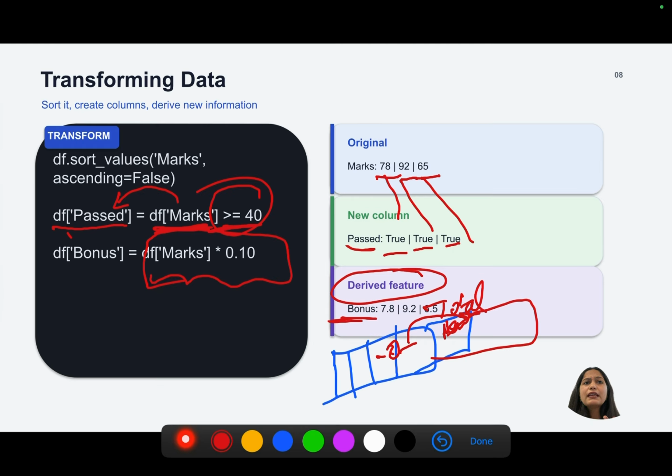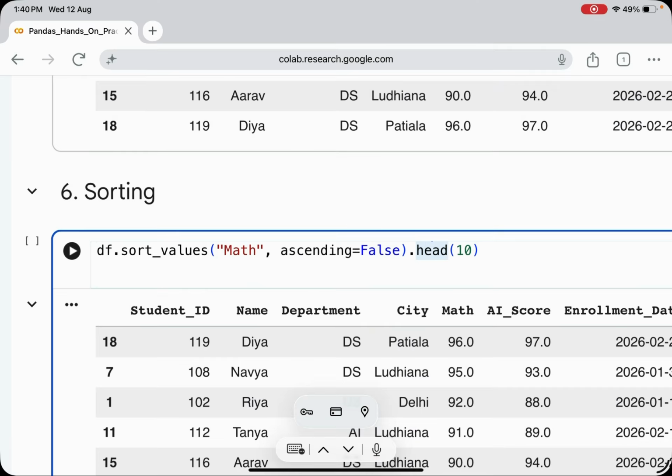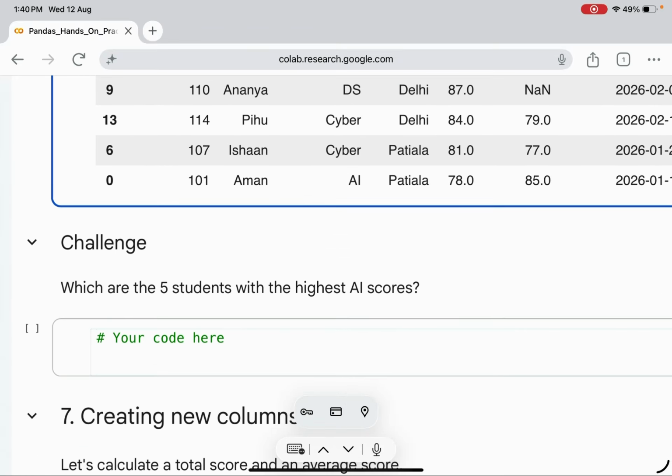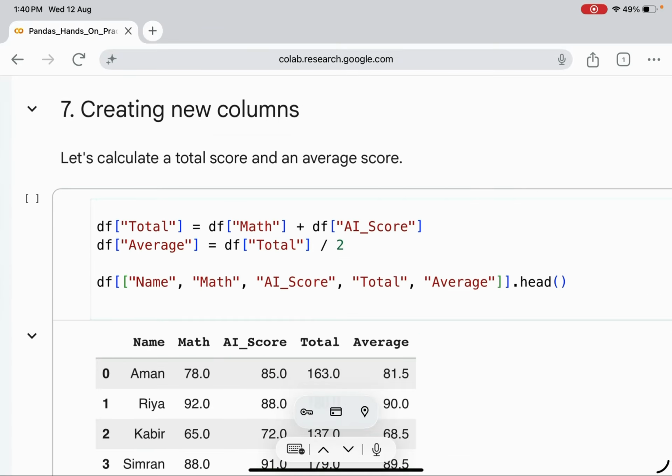We don't have to write a complete loop to add one more column. This is the reason why Pandas is so convenient. Okay. So let us see. Sorting we have seen. Here we write new columns.